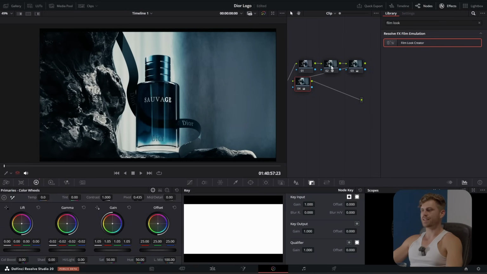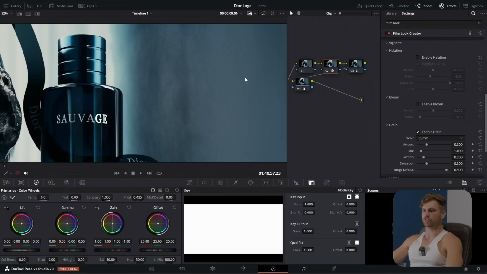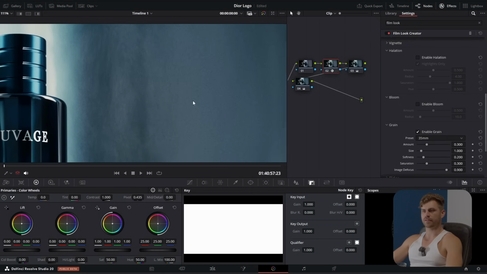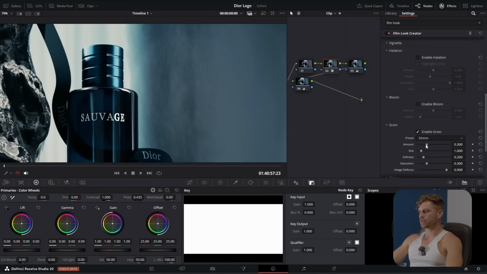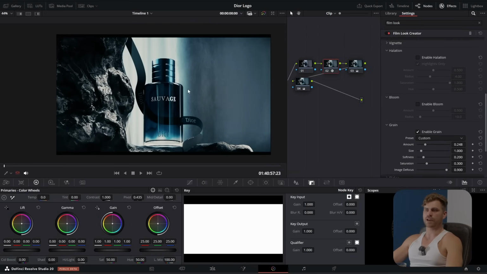But I think in the Film Look Creator node that we got right here, the grain might be a bit too strong, as you can see. So let's disable it and enable it. It does add to the render, so I don't think it's that annoying. I'm just simply going to bring the amount down by a little bit. And then I'm heading over into the Fusion tab in order to add some more lens distortion and stuff like that. So let's go over there.